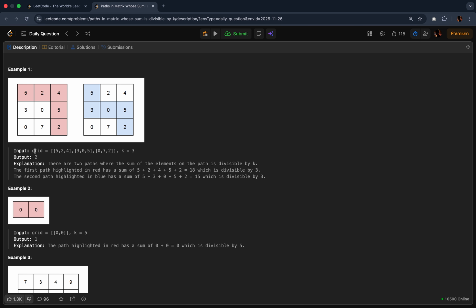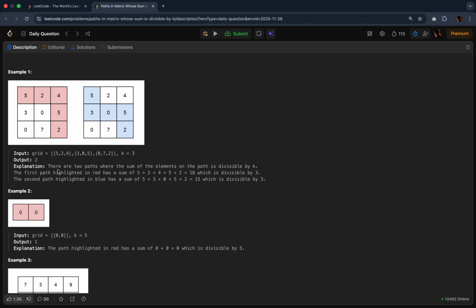So the input is grid 5 2 4 3 0 5 0 7 2, and we are given k equal to 3. So the output is 2, which means there are two paths where the sum of the elements on the path is divisible by k. Basically the first path is 5, 2, 4, 5, 2. So here we are reaching 2 by 2, and the sum is 5 plus 2 plus 4 plus 5 plus 2, which is 18, divisible by 3. The other path is this zigzag path highlighted in blue, which also gives the sum 15, which is divisible by 3.